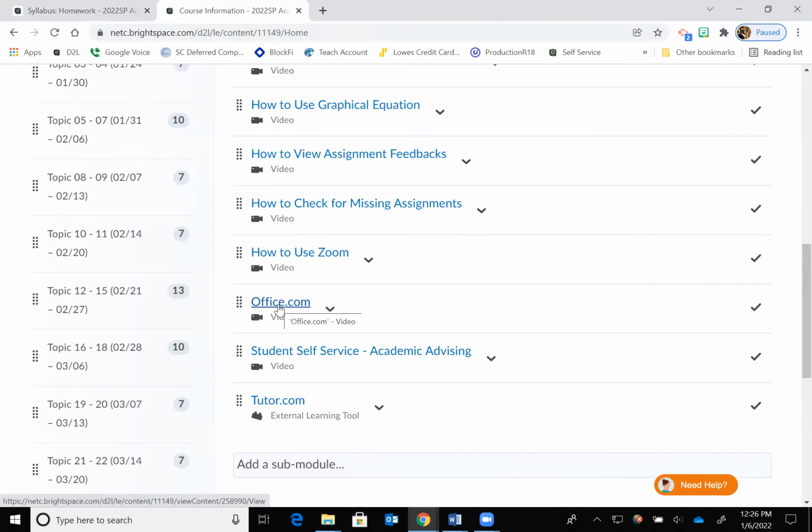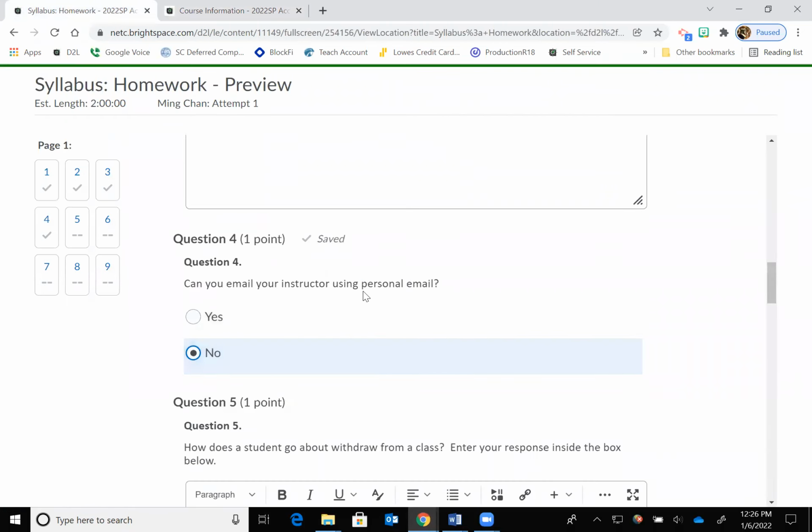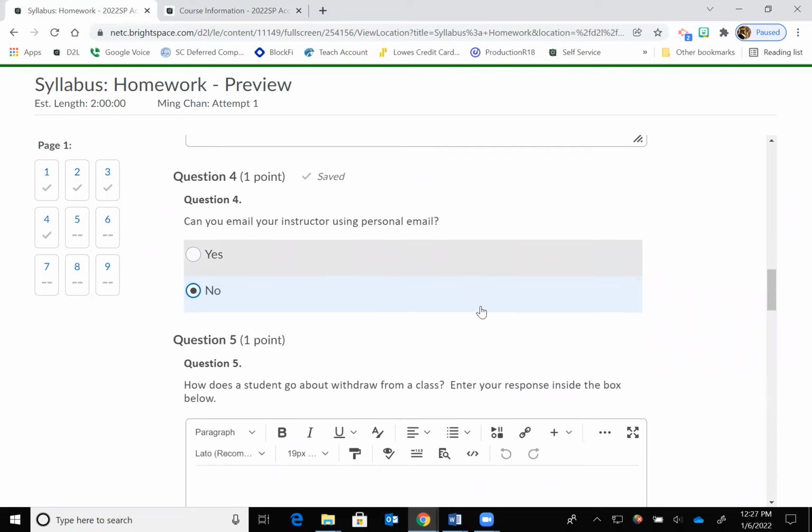That office.com is very important because that video teaches you how to access your student NETC email. So when you email me, it has to come from your student NETC email. It cannot come from your personal email, because if you email me from your personal email, like an iCloud or something like that, using your iPhone, then a lot of those emails will go straight into my junk mail, and I will never know you actually emailed me.